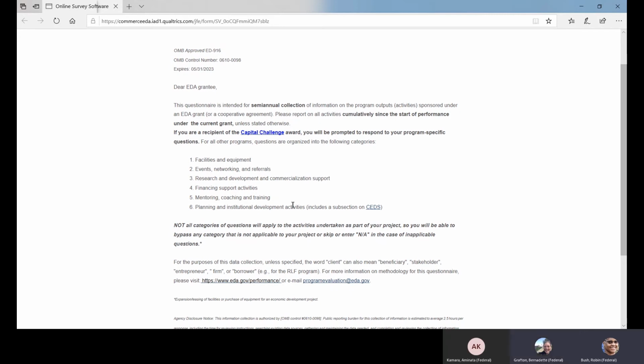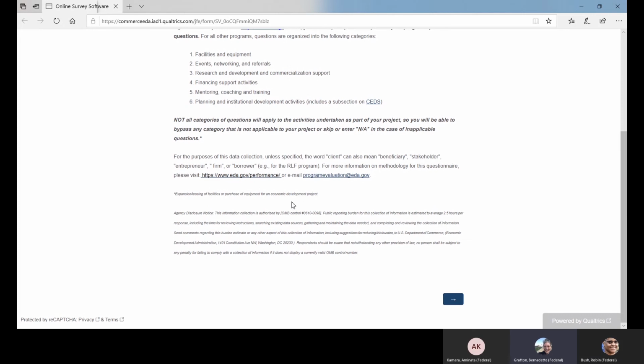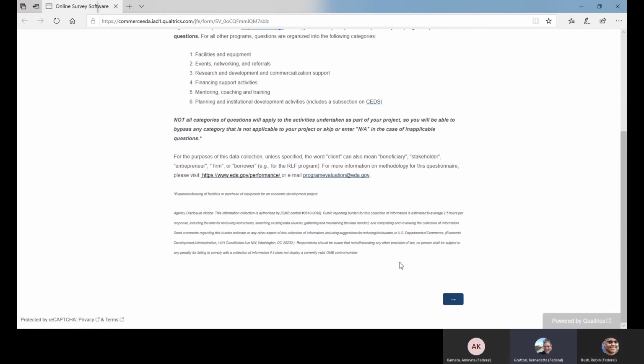So on this first page, it's really just an overview of what you should expect moving forward. It's just helpful information and reminders, especially emphasizing here that not all categories of questions will apply to your project. So you should be able to bypass any category that isn't applicable. So this is just informational, and so you can just click that forward arrow at the bottom. All right.